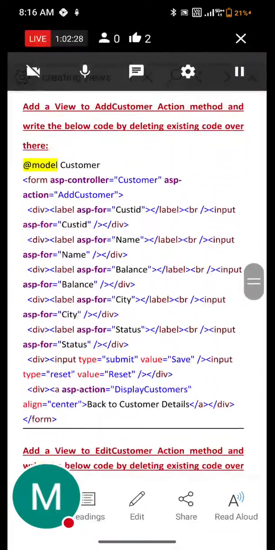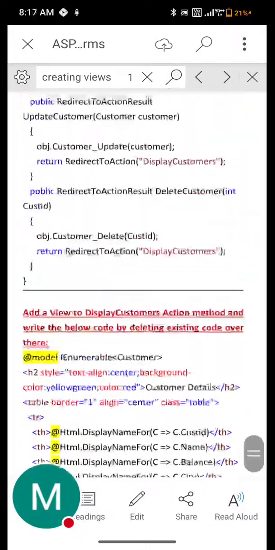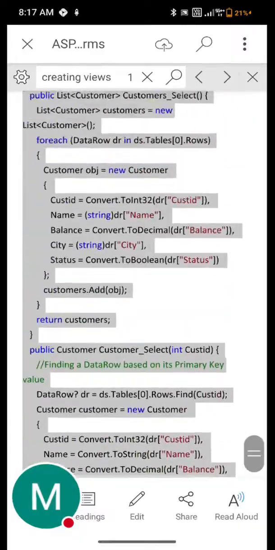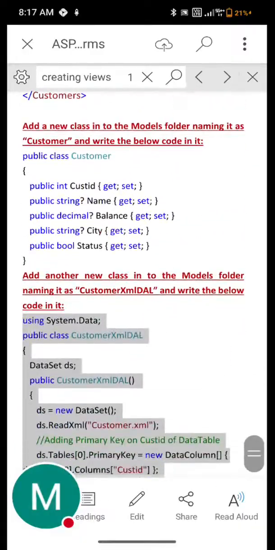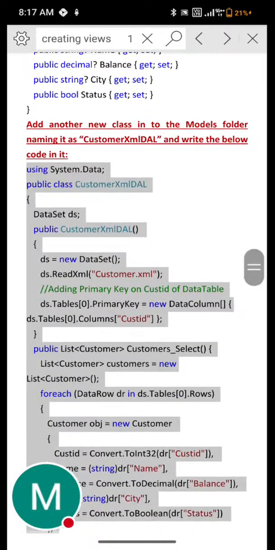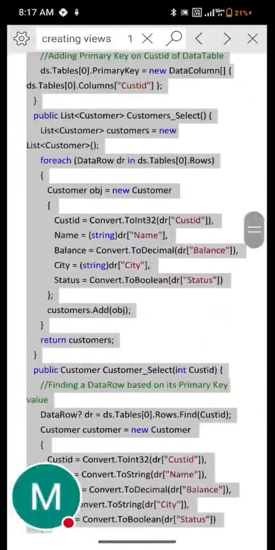So okay, leave it. Add another new customer model class.